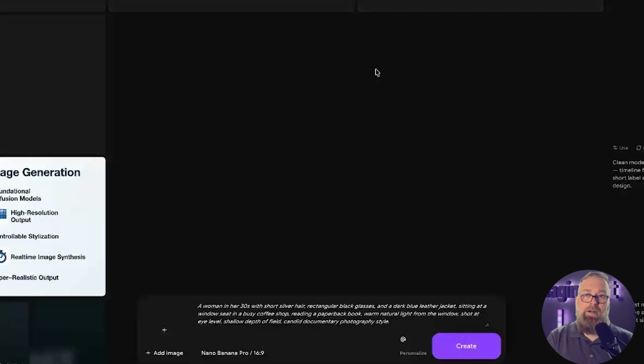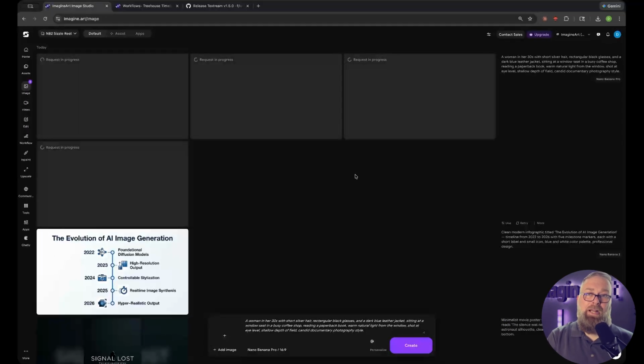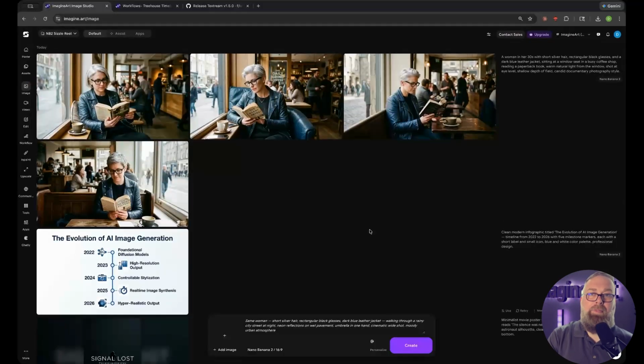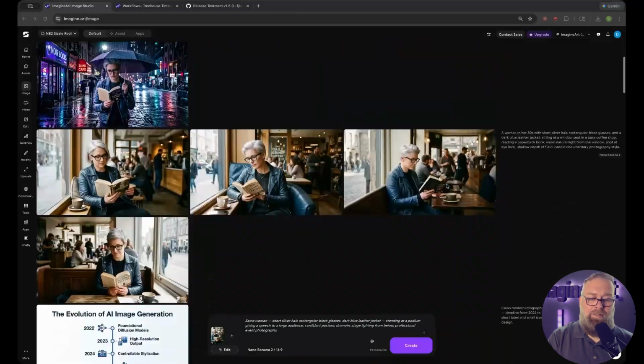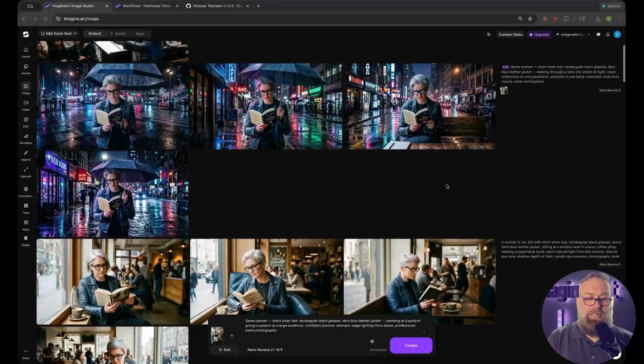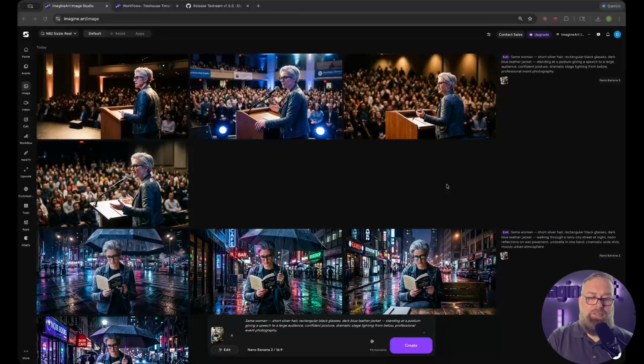See how specific this is? Short, silver hair, rectangular black glasses, dark blue leather jacket. Those are her signature features. The more distinctive you make your character, the better the model can track them across frames. All right, there she is. Let me lock in what she looks like. Now, I'm going to generate her in 3 completely different scenes and see if NB2 can keep her consistent. All right, 3 scenes: coffee shop, rainy street, podium speech.